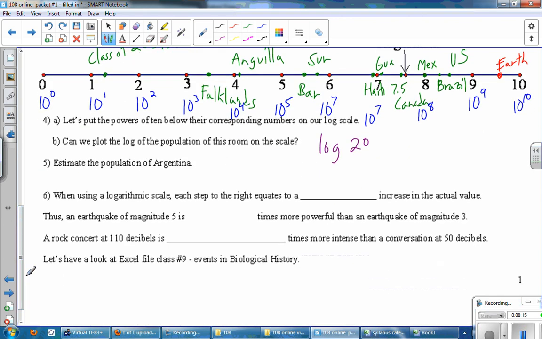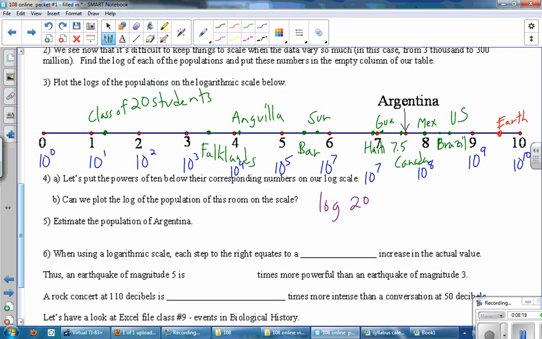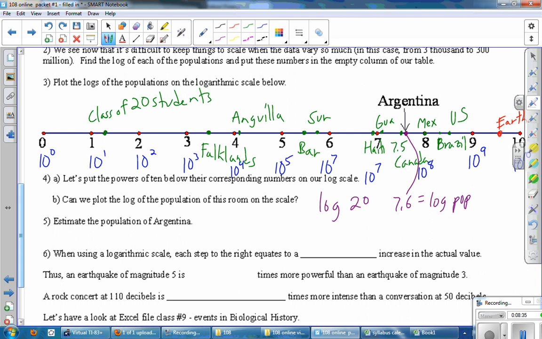Okay, number 5 says estimate the population of Argentina. Okay, so this is kind of going the other direction. Argentina was given as one of these dots here. The Argentina dot is this one. So first thing we need to do is ballpark that number. I don't know, 7.6. And that's supposed to be the log of the population. So if that's the log of the population, then the population must be 10 to that number, 10 to the 7.6. So we can type that on the calculator.